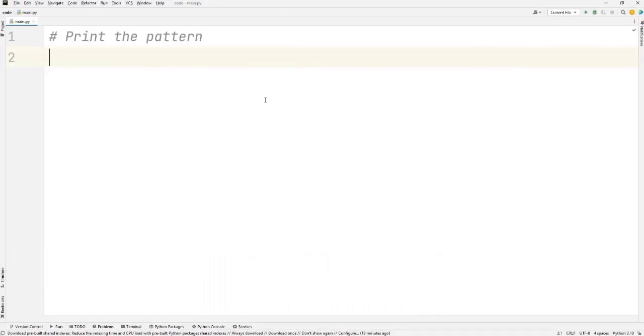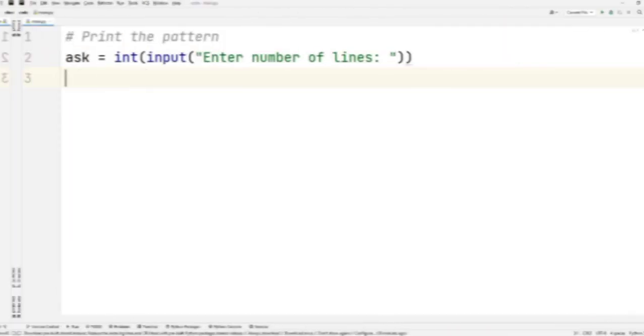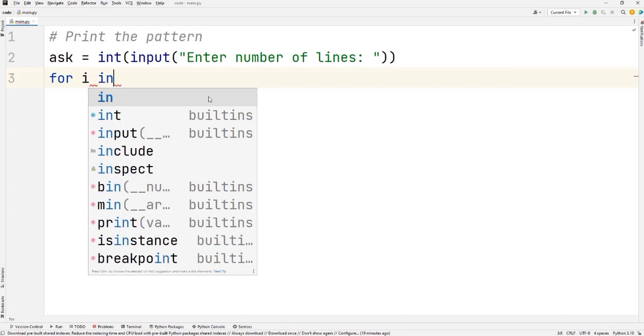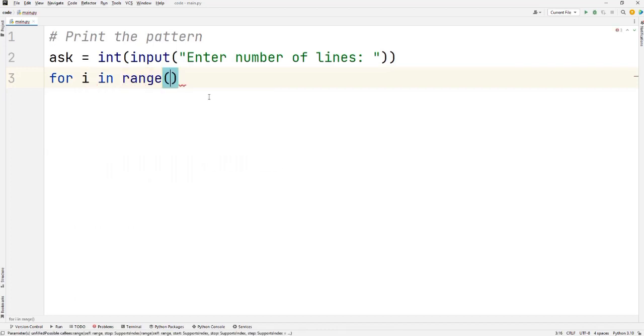Let's see. First, I have to ask the user to enter a number. So I have asked the user to enter the number of lines, and what I'm gonna do here is implement a loop. So I have implemented a loop. Now, how am I gonna start this loop? I'm gonna start this loop with 1, and as the number proceeds, I'm gonna add 1 to the given integer, right? So I'm gonna start the loop with 1 and end it at the given integer plus 1.